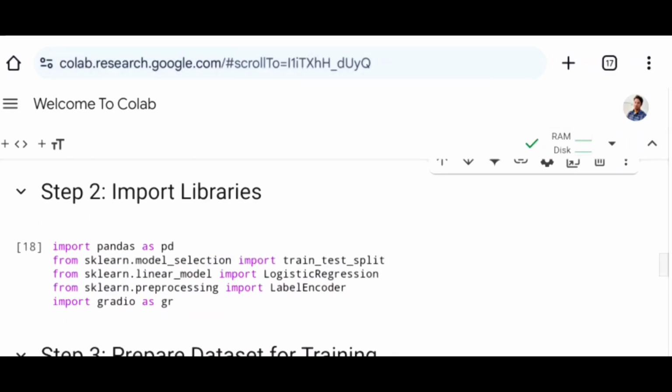Here, as you can see, I import pandas as pd, which is used for data manipulation. Now from sklearn.model_selection I import train_test_split. This is used to prevent data leakage. Next, from sklearn.linear_model I import LogisticRegression. This is a machine learning algorithm suitable for binary classification. Next, from sklearn.preprocessing I import LabelEncoder. This is used to convert categorical labels into numerical values. And finally, I import gradio as gr, which is useful for creating a user interface for a machine learning model.